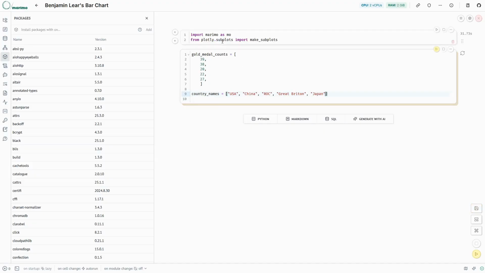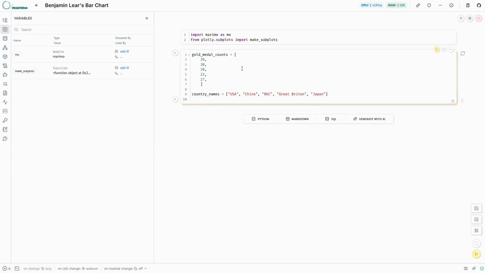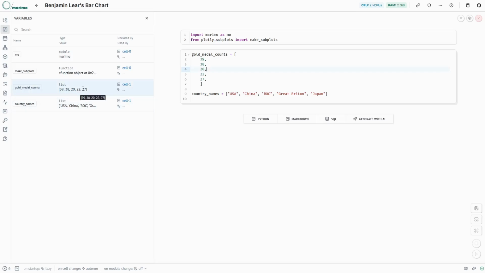Okay, now I have gold medal counts and country names. We can see these appear if I go to the Explorer and then run this, and we have country names with the strings here and gold medal counts with the counts. Now we need to make a bar chart.